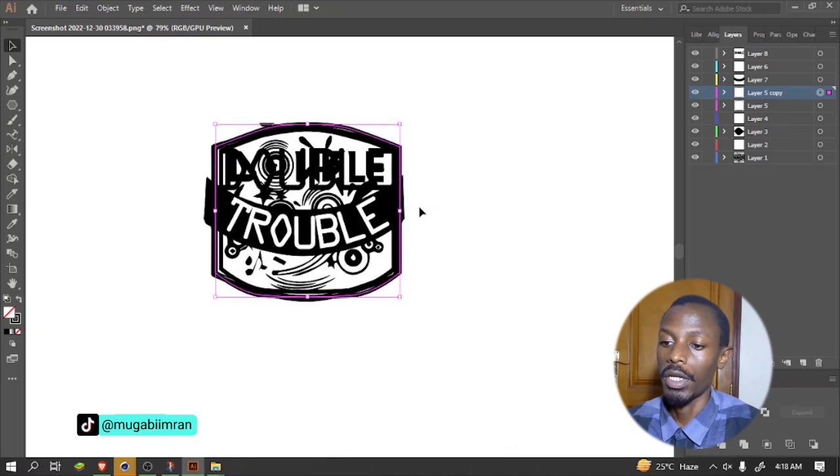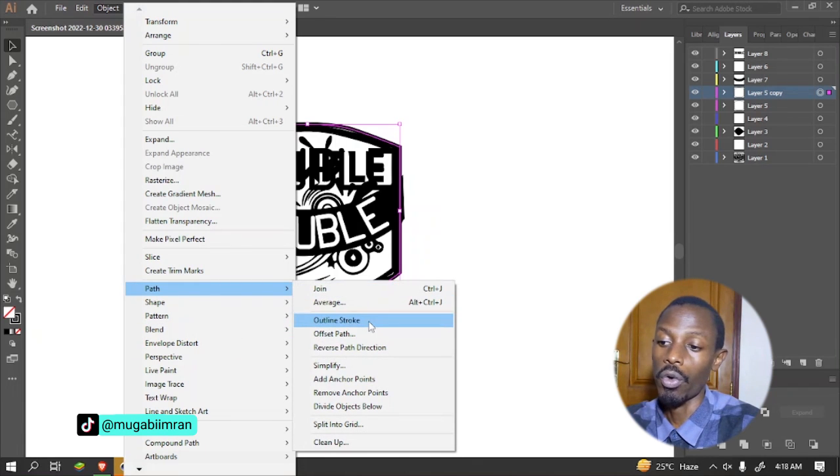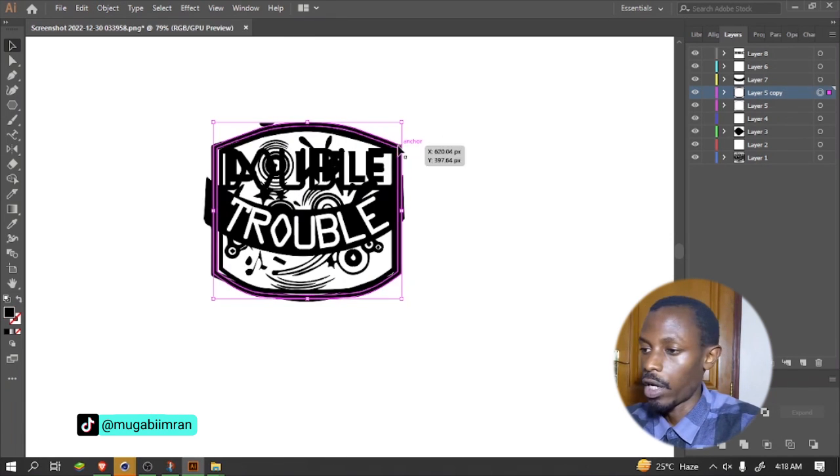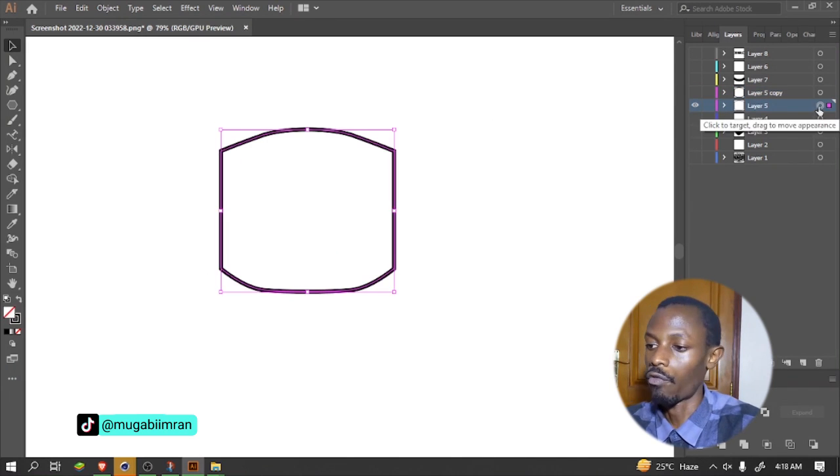So before we jump into 3D to extrude this logo, what you need to know is we need to convert these strokes into paths. So to do that, you are going to select what we just created, go to object, and then look for path, and then click on outline stroke. So let me show you the difference. Let's first remove everything. Let's put back this one, which we have not yet converted.